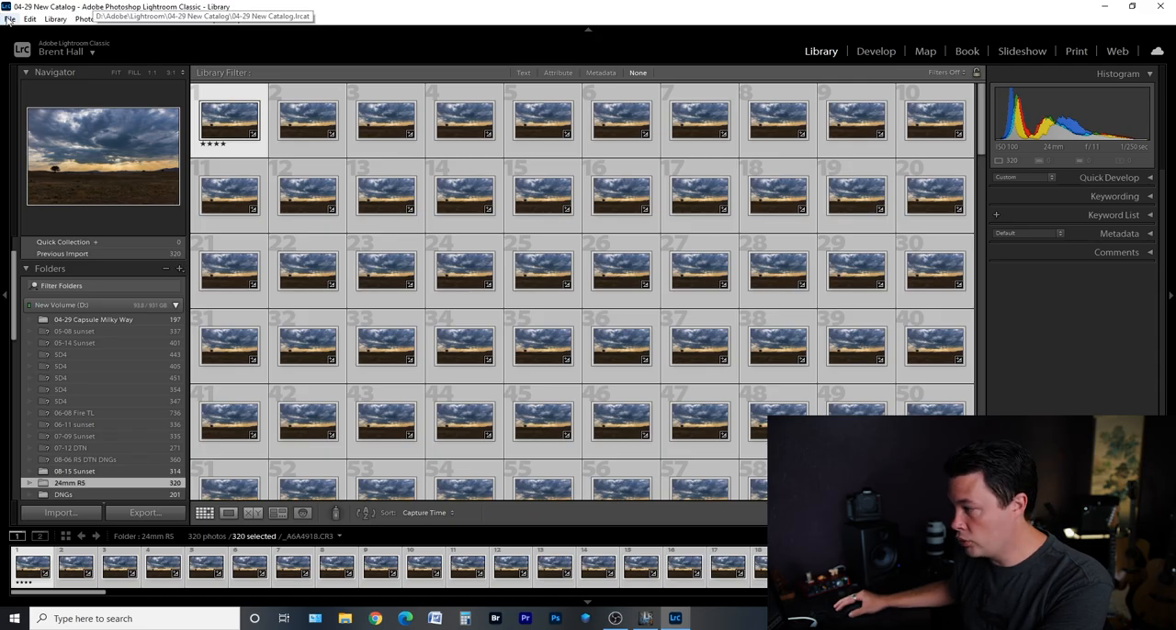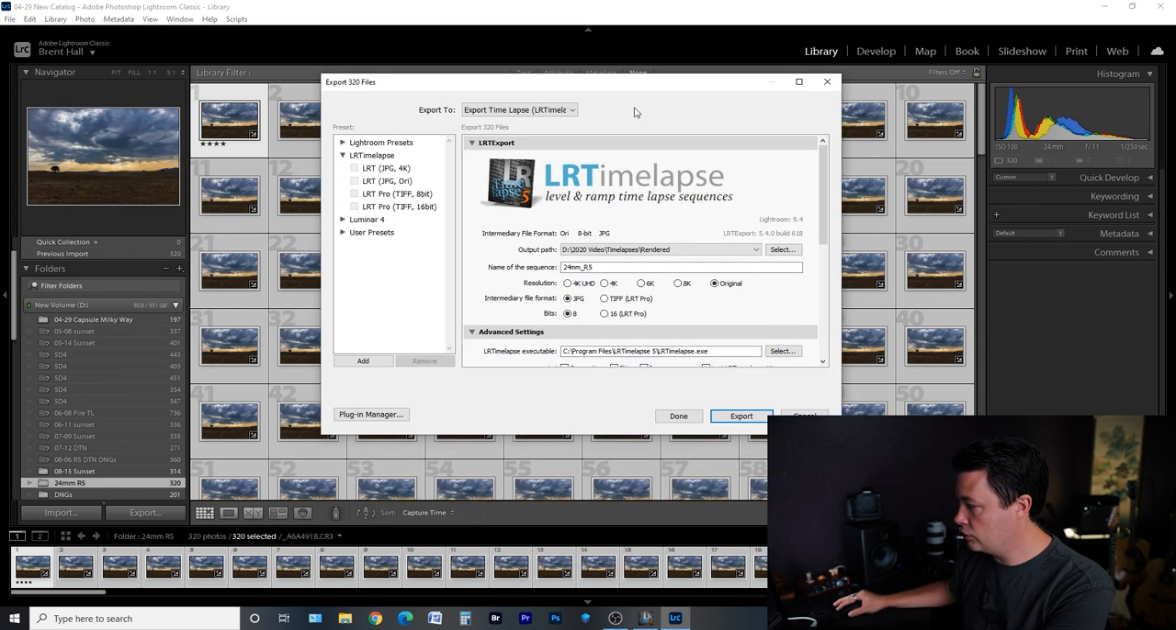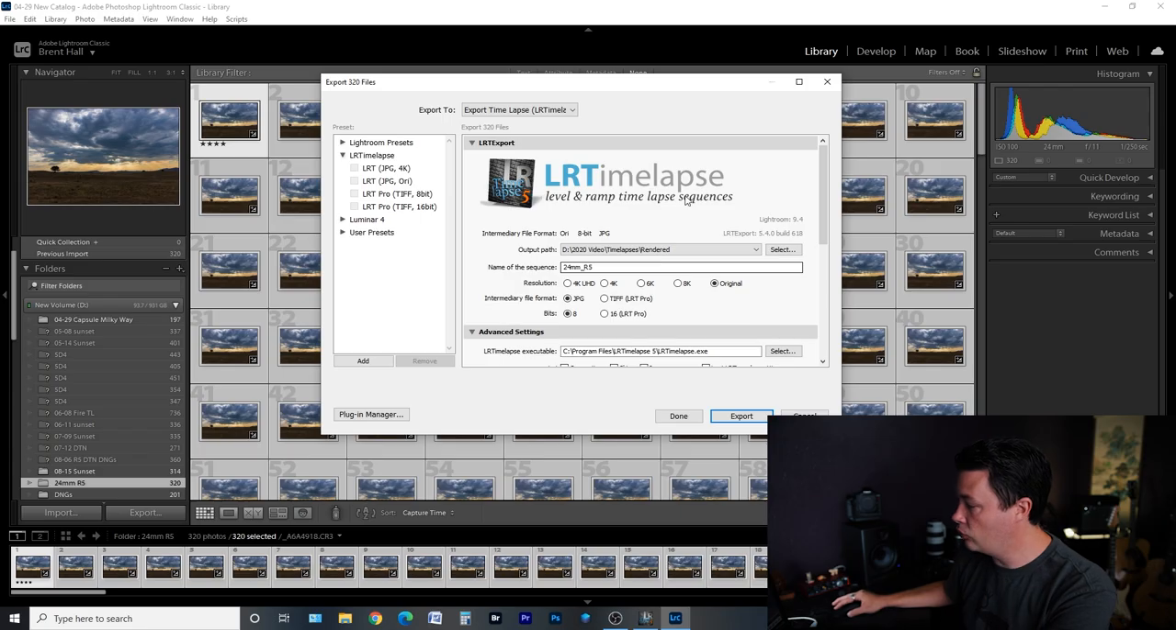So once that's done, then we're just gonna go up to file and export. And then now your LR Timelapse export thing is gonna pop up. Okay, so this is another part where it's personal preference on how much effort you wanna put into it. But again, like I said, I want the maximum amount of effort because I want the maximum quality I can get out of this. So what I'm gonna do is I've set my output path already, and I'm just gonna go ahead and label this. So there's my label.